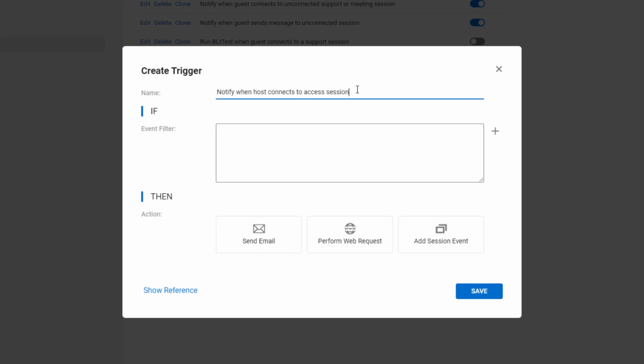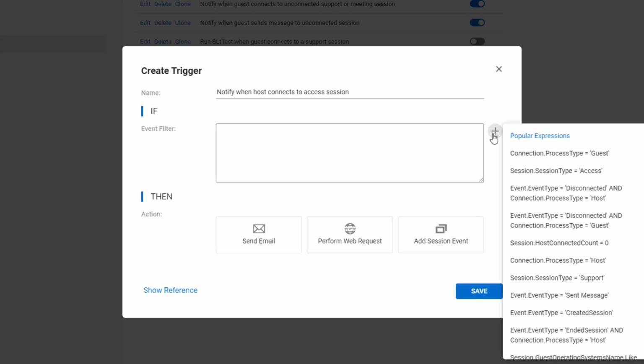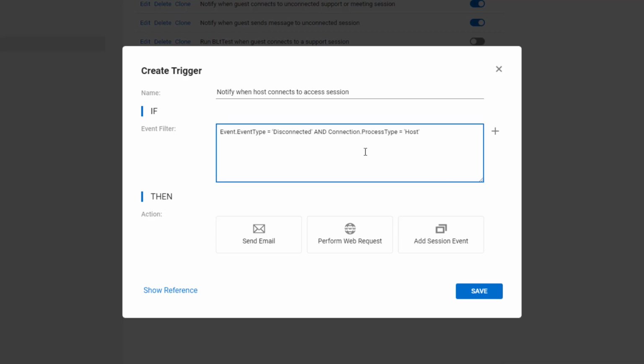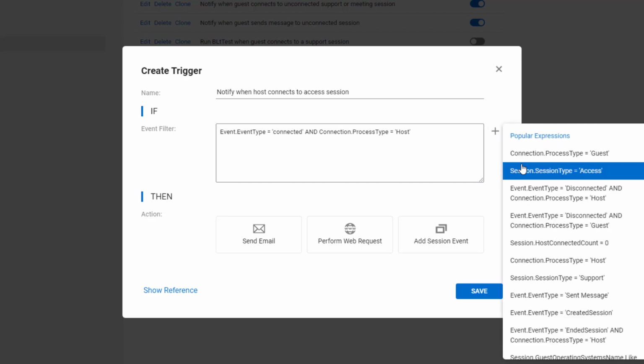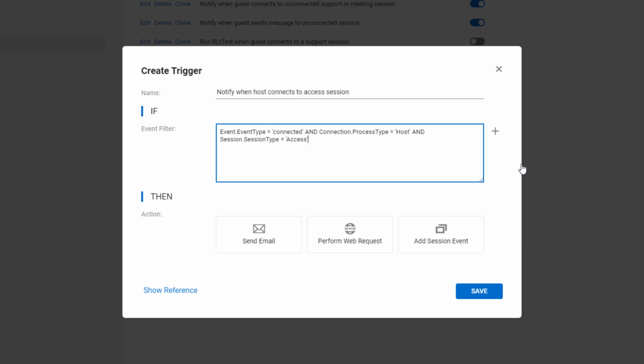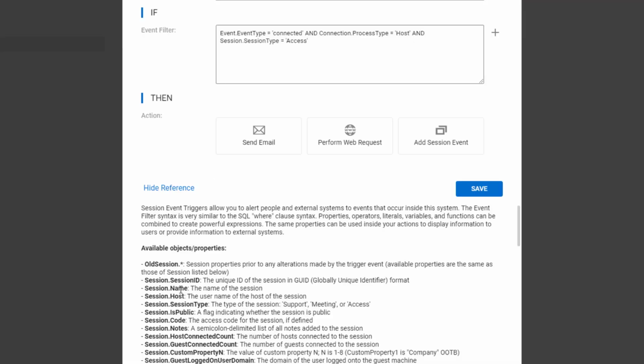To add an event filter, type it in the box or click the plus button. Select a filter to add to the text box. You can enter multiple conditions to add more detail to the filter. I'll select event, event type equals connected and connection.processType equals host and session.sessionType equals access. For a complete list of available properties, click the Show Reference link.